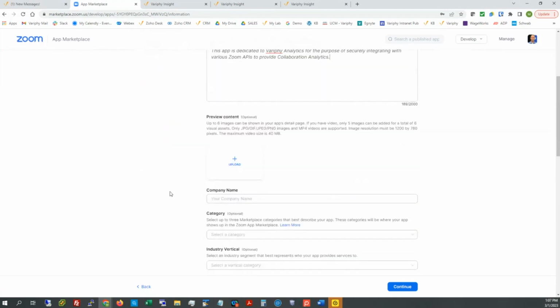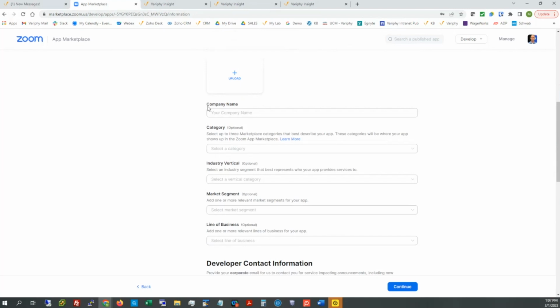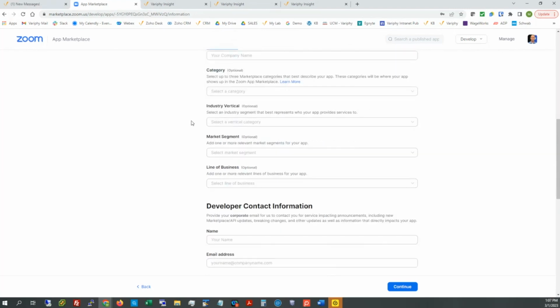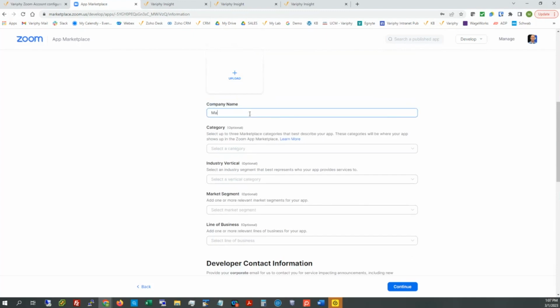Let's see. Underneath this, a couple other parameters that we will need, three of them to be specific. We will need to populate a company name. Certainly, the others are optional. Feel free to populate those if you need to, but we'll definitely need the developer contact as well. So this being a demonstration, I'm just going to put Matt Company. I can spell.